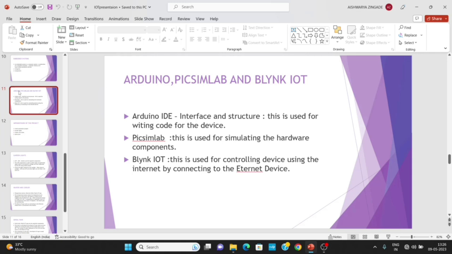We are using the software Arduino, PiximLab, and Blink IoT. I'm giving a brief introduction about these. Arduino IDE is an integrated development environment used for writing code for the device. PiximLab is used for simulating the hardware components. Blink IoT is used for controlling the device over the internet by connecting to Ethernet devices.